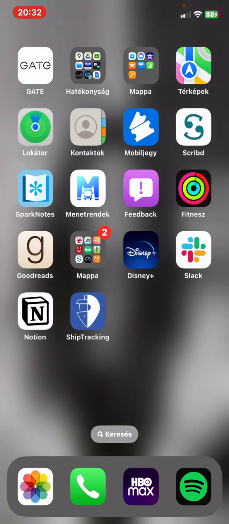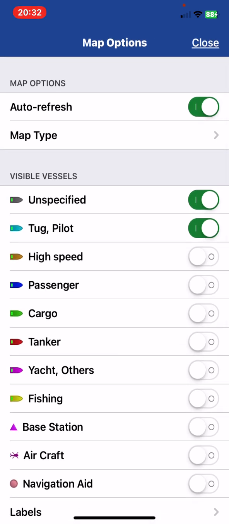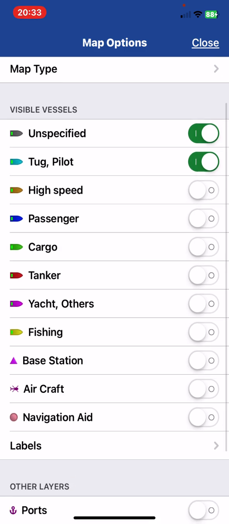First of all, open the application on your phone. And then click on the map button at the bottom of the page on the left. And then click on the button at the top of the page on the left. And at the visible vessels section, look for the high speed button. And in order to enable it, just click on the white circle next to it. And once it turns green, this vessel is enabled.